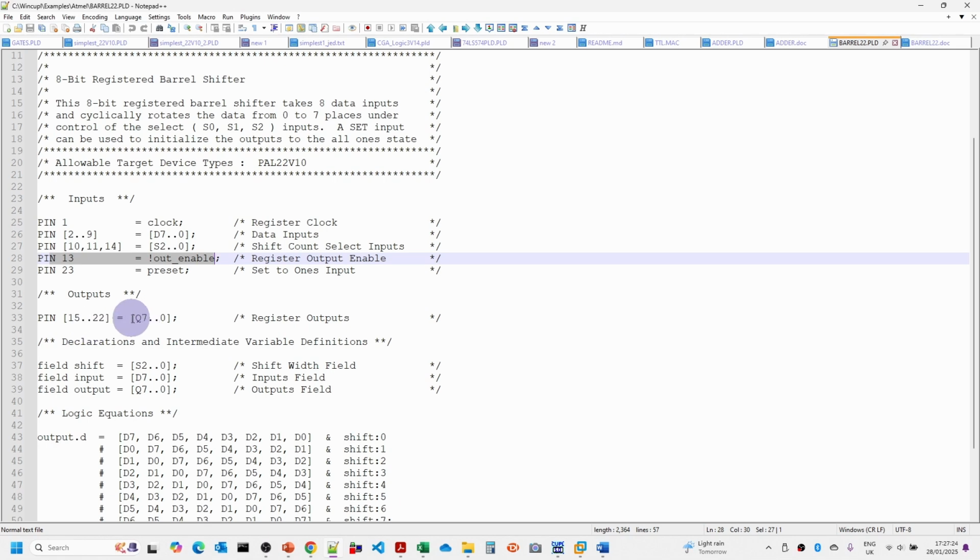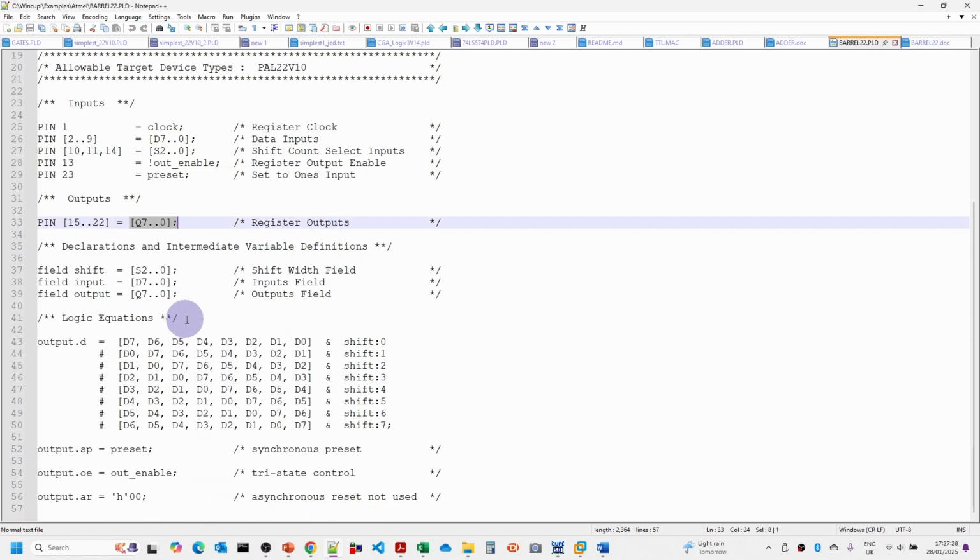And then the outputs, we can see here that we've got Q7 to 0, and then we've got a couple of fields here. So this field is defined as S0 to S2, input is D0 to D7, and output is Q0 to Q7. And using fields like this makes it much easier to manipulate multiple bit data. Now this is probably the most complex bit.